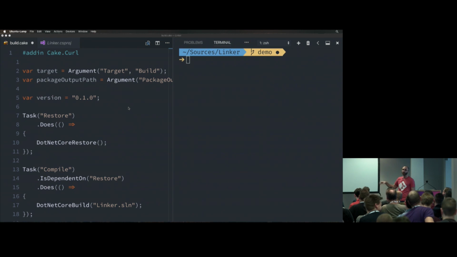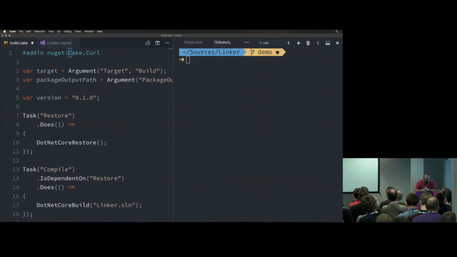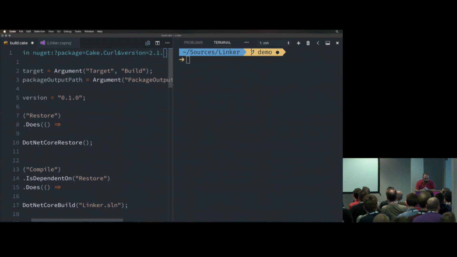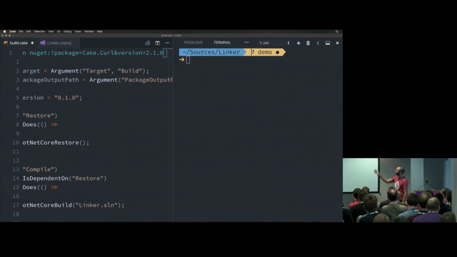So, cake.curl, you don't want to just use the latest version. You want to pin down the version that you know works. So, how do you do that? Well, you pay the price in elegance, because now you can't just say this. You need to say NuGet, the protocol, and then package equals that, and then version equals 1.2.1.0. So this is the syntax too. What this does is that Cake is always going to get that version, no matter how many new versions there are.